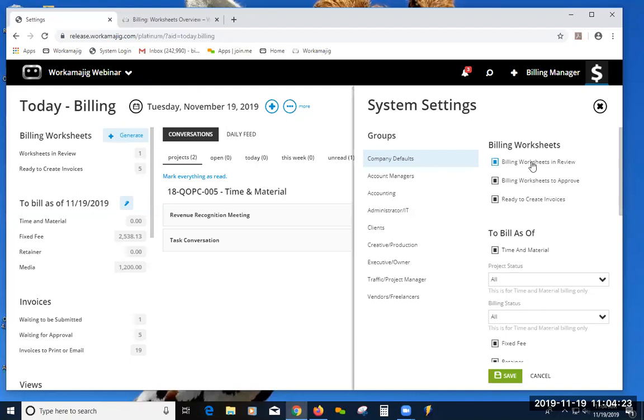When they first get generated, they go out to the account manager automatically. If the account manager does not have the right to create client invoices, they come back to the billing manager to approve. Once the billing manager approves them, then you're ready to create client invoices from them.